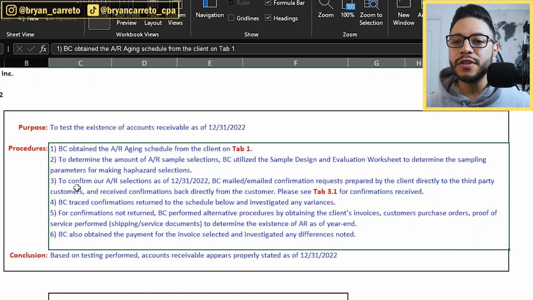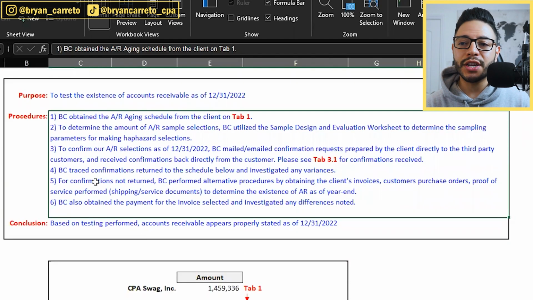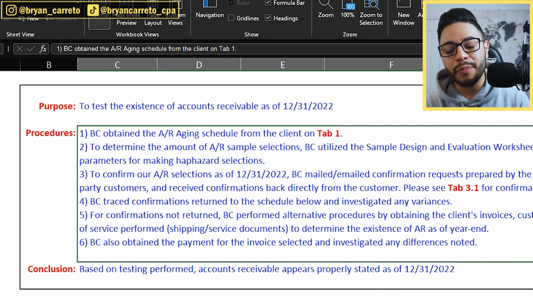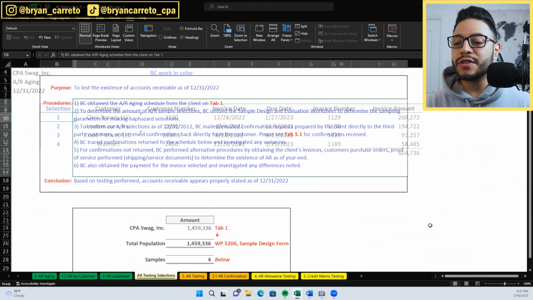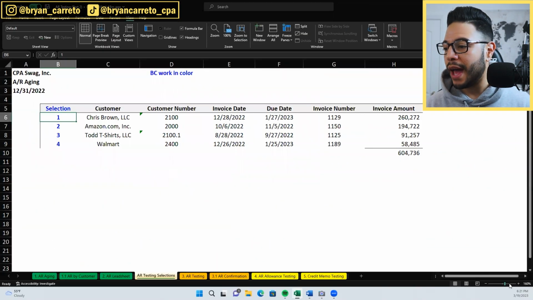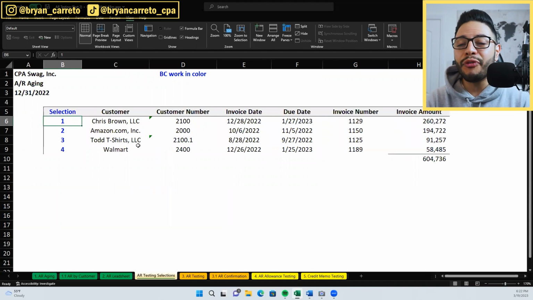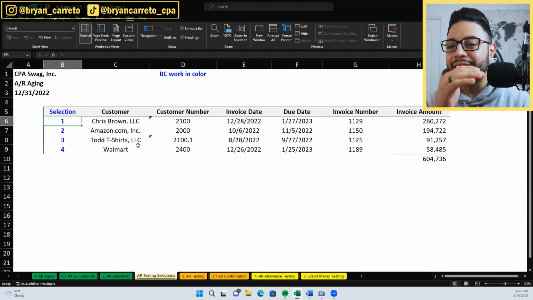So then on the third step here, to confirm our AR selections as of 12/31/2022, BC mailed/emailed confirmation requests prepared by the client directly to the third-party customer and received confirmations back directly from the customer. Please see tab 3.1 for confirmations received. As we mentioned earlier, on this tab we have all our AR selections that we made. We made 4 separate selections directly from the AR aging, and we determined in our sampling methodology that our sampling unit is going to be at the invoice level.